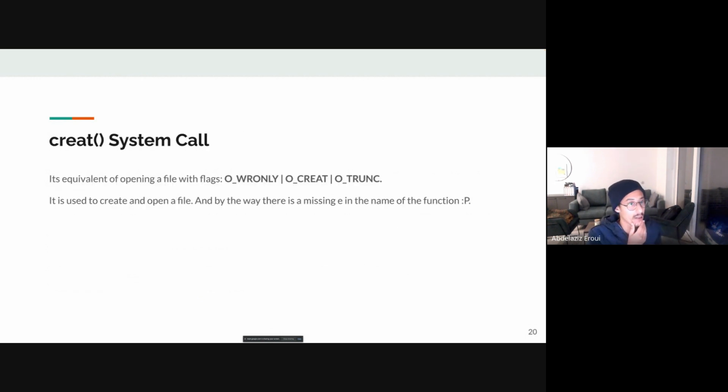Let's talk about the creat system call. The creat system call is exactly like open, but it sets flags by default: write only, because I can't create a file if I don't have write access, create it if it doesn't exist, and truncate, because if I create a file, I want to start at the beginning. And you can see there is a missing e, and that's actually true, because in the code there is a missing e. So it's not like I made a mistake.